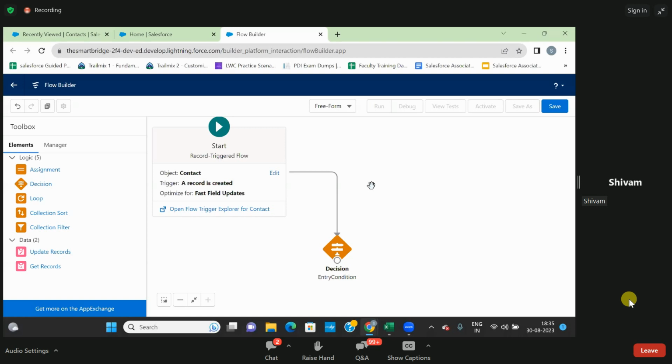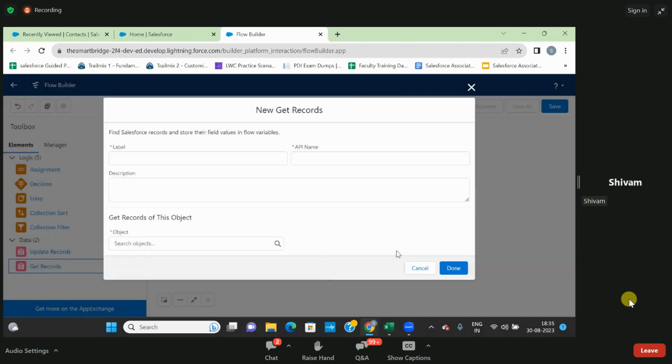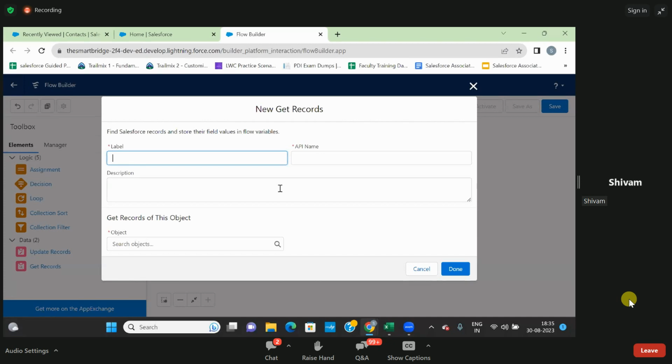So how can I do that? Simply I'll click on the get records. So I want that in the records, right? So I'll be selecting and dragging this in the get records. Now it is asking me for the label. So I'm just selecting the account record.